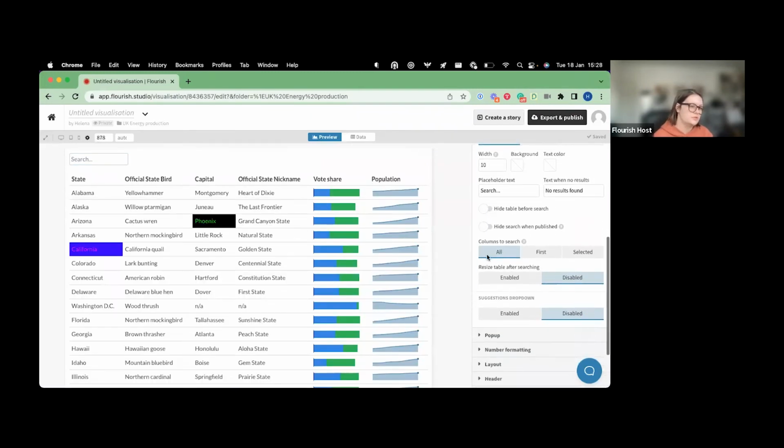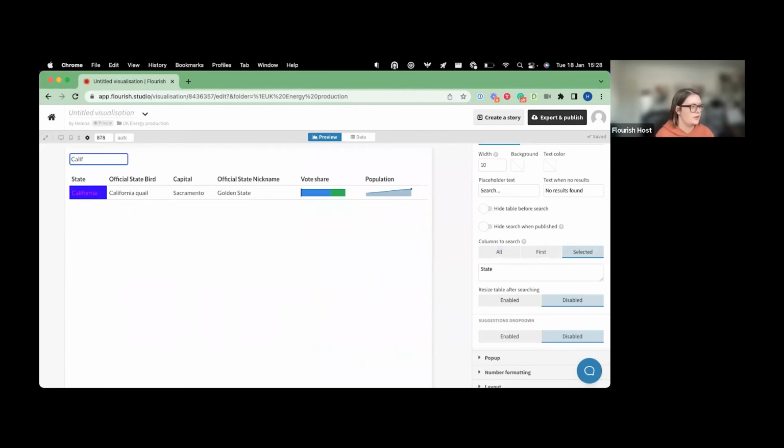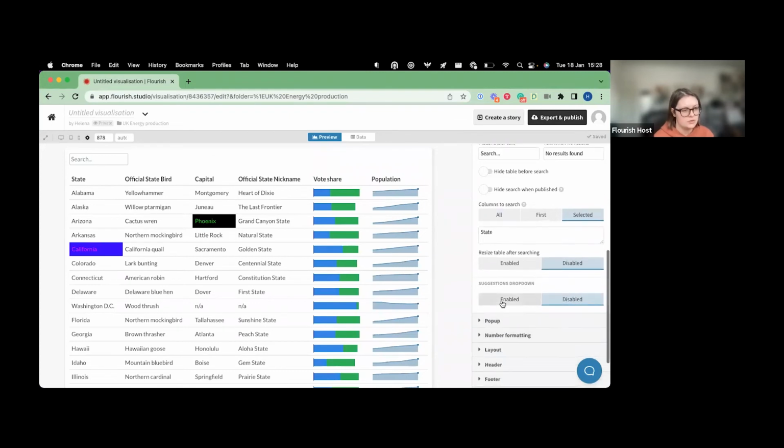Similarly, you can choose which columns you want to search on. So only maybe the first one. In this case, if I search for state, if I search for California now, it's only going to search on that first one. So another row that had this similar state bird wouldn't come up because it's only searching on that one. And finally, this suggestions drop down.